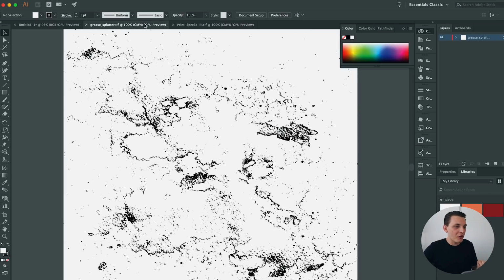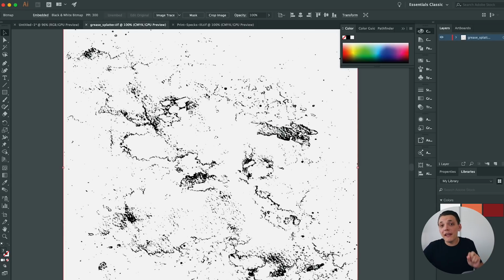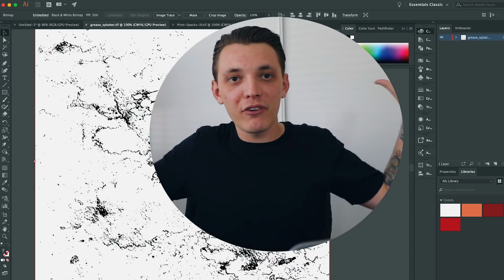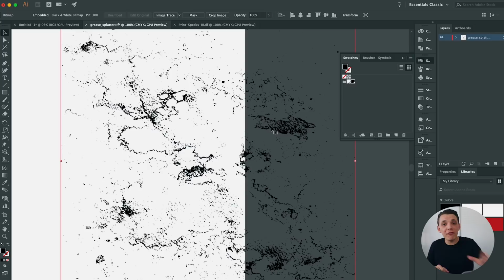And now what I wanna do is go to the grease one. We need to do a few things before we can actually use it on our design. Once you see how I do it, your mind's gonna blow up because it's really easy. So before we do anything with these textures, what I like to do is image trace them just to create an outline shape, I guess you can say, out of these. And that's just my process.